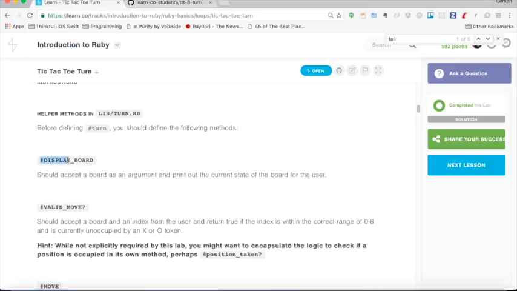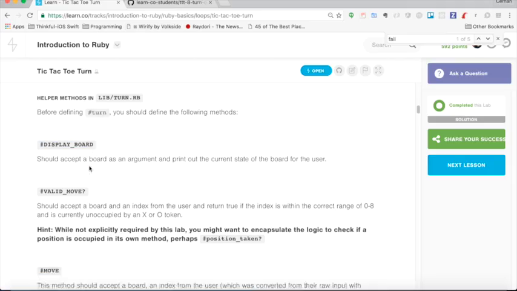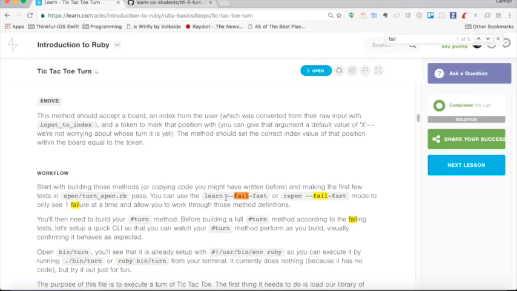So the first method they're having us build is a display board method. If you've gone through the Intro to Ruby track, then you've probably already built this display board method, so I figure we'll go through building that. And then you move on to valid move. And then they talk about the workflow using fail fast so we can stop after each failing test. We like to utilize test-driven development, especially when you're working on a lab with 50, 60 tests. Sometimes doing a fail fast works because it stops after the first failed test, you get that to pass, then you move on.